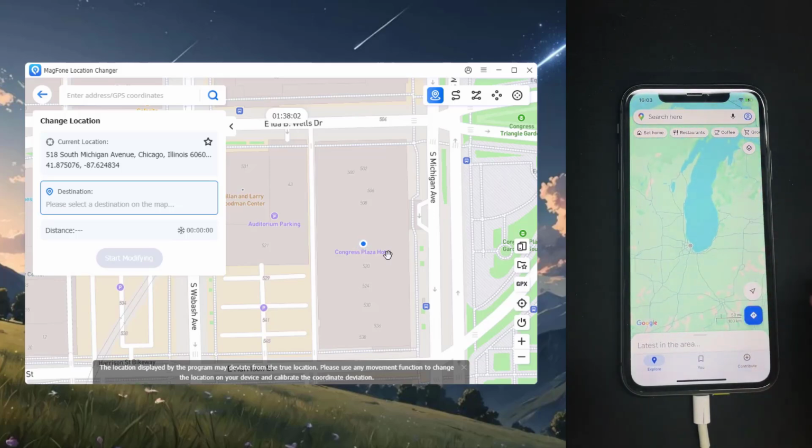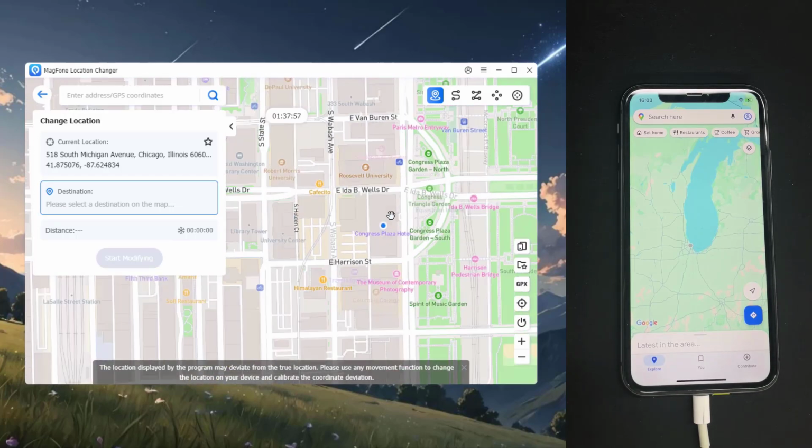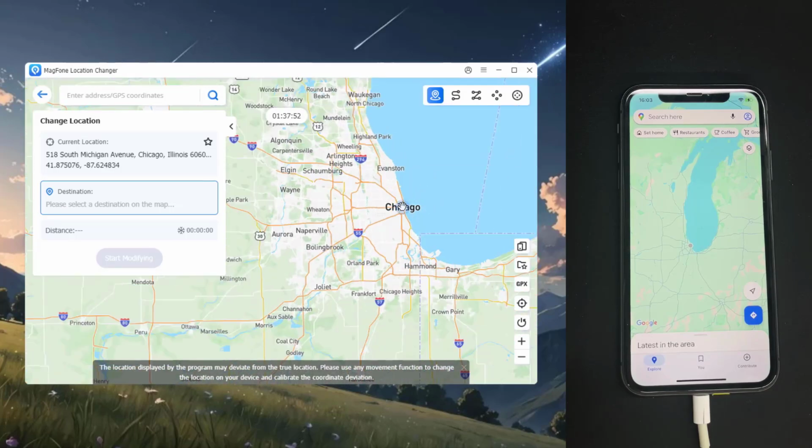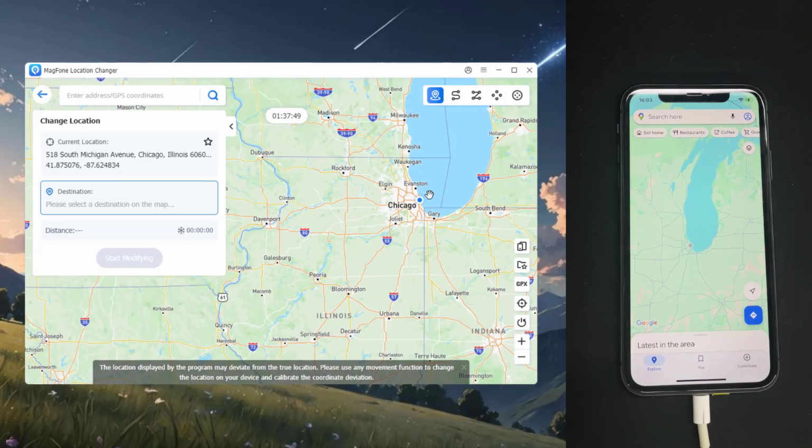Because the internet speed of my mobile phone is not good, the exact location is not displayed here, but based on the location of Lake Michigan, we can judge that the location has been changed correctly. It is very easy, right?